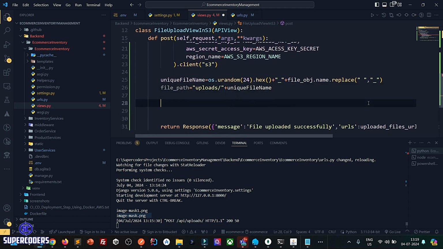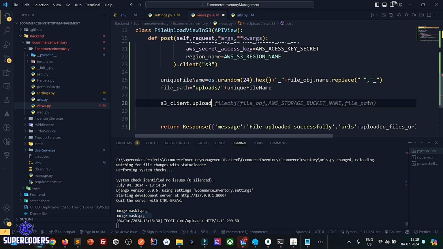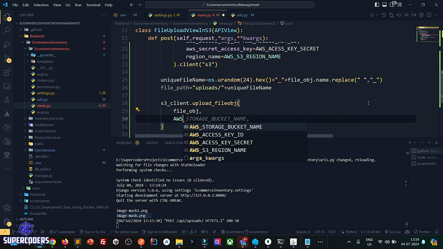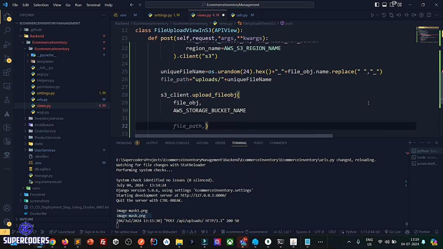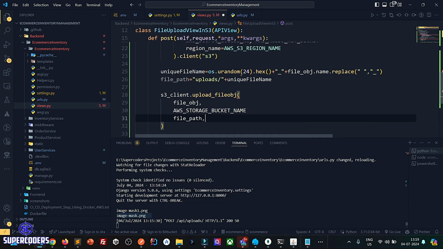After that, we need to upload a file. So s3 client dot upload file object, passing the file object, then passing AWS storage bucket name, then passing the file path. I'm uploading my file to this file path location in the bucket. If you see one more feature in the bucket, if I didn't create the upload folder and I'm passing the upload folder, it will create a folder in the bucket, then upload the file in that bucket. So that is a unique feature also.